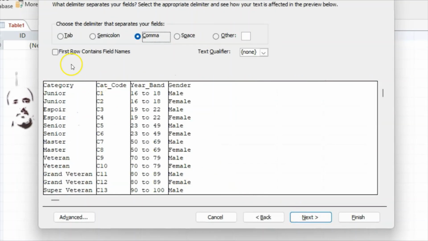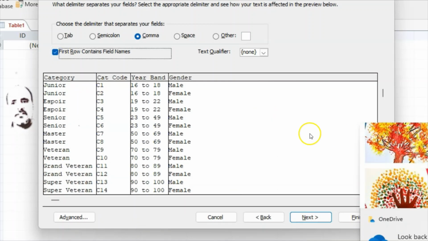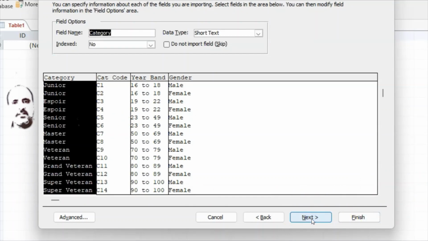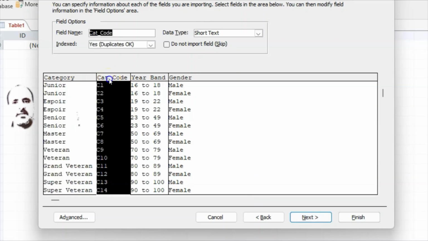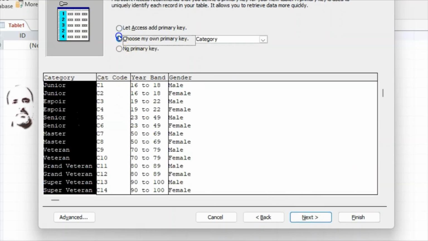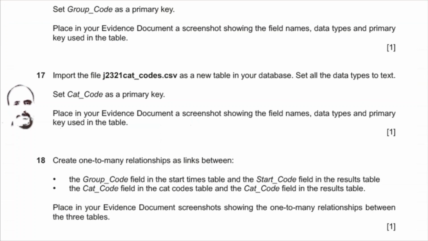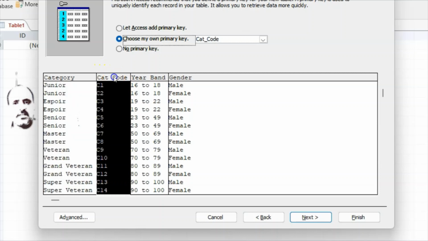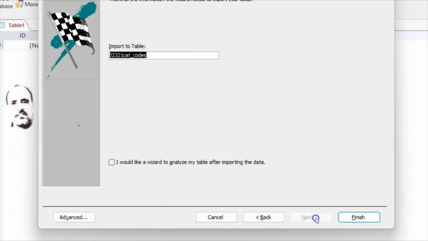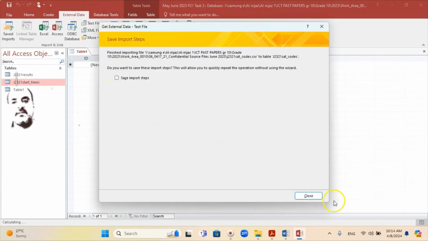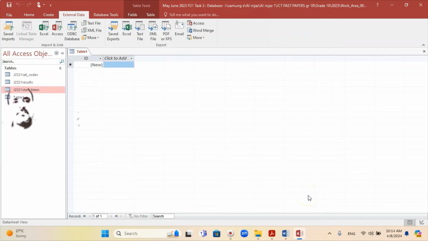Click on next. First row contains field names. Then click on next. Here let's see all the data types are text or not. It's already text, so that's no need to change. Next, choose my own primary key. So what is the primary key? Cat underscore code. So cat underscore code, that is the primary key. Choose it. Press next. Finish. And then no need to save the import steps. Click on close. So there you go.